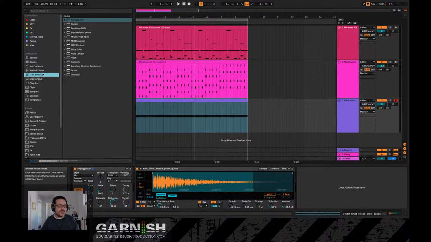okay? But with MIDI effects, you can't throw a MIDI effect on an audio track. Not to say you can't make it work with audio, you just can't throw it on an audio track. It needs to go on an instrument track, okay? So just a side note on that.